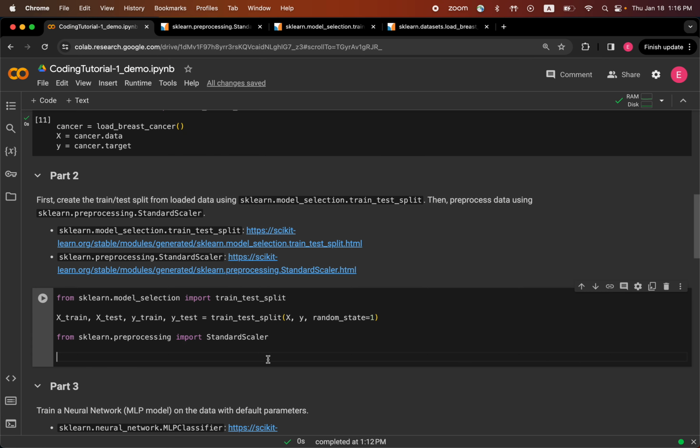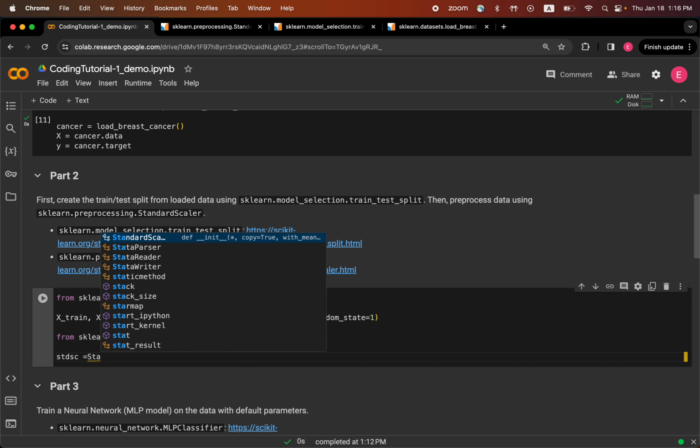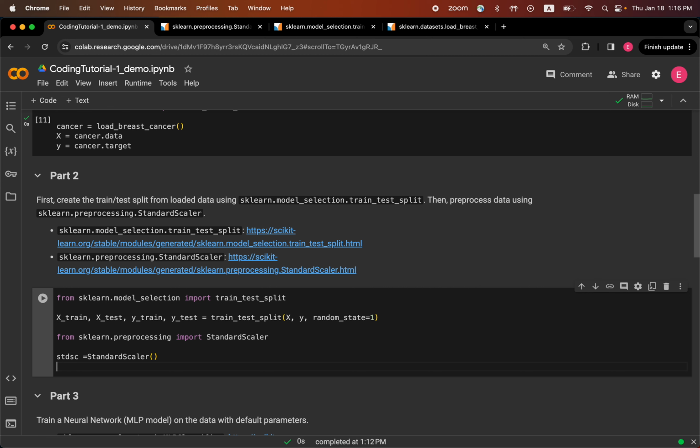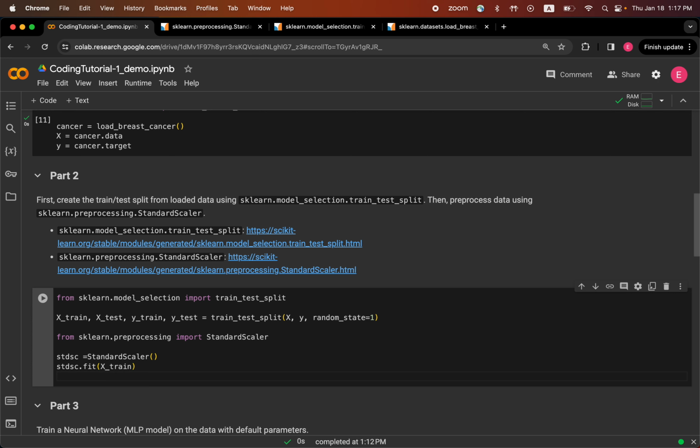And in our case, we are going to use standard scalar to fit on the training set. So that would be X train. So after fitting, we need to transform both train set and test set.